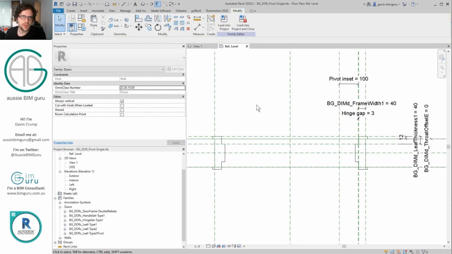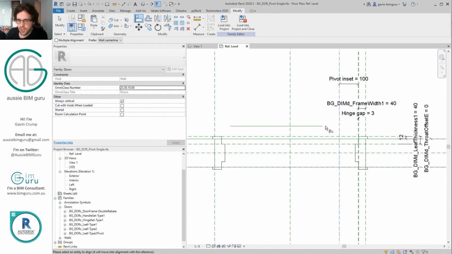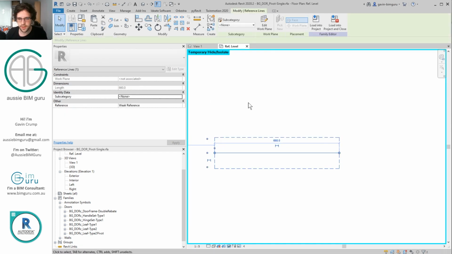Now I'm not going to place it just yet. I'm going to create my reference lines first. So I'm going to create a reference line, align it to my pivot point, and align it to the other side of the door. And I'm just going to put that on the center of my door in this case. I'm just going to pivot around the center. I'm going to isolate category.